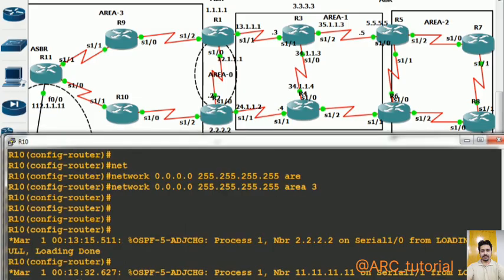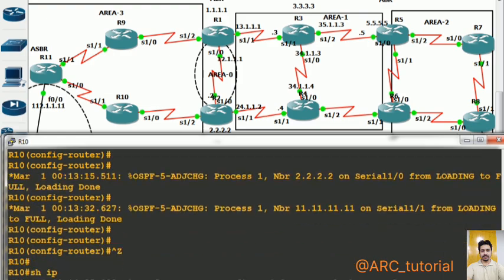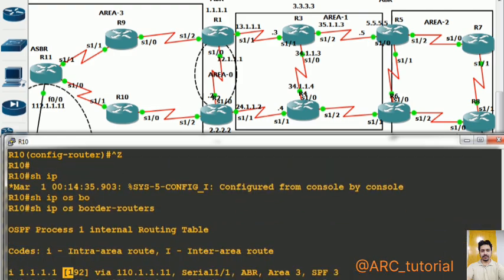Even if you move on to R10 and then configure this command, show IP OSPF border-router, you will come to know that from here the cost to reach R1 is 192, whereas the cost to reach 2.2.2.2, I mean R2, is what? 64. Understood? So right now it has proved that for area 3, how many ABRs are there? 2 ABRs are available, right?